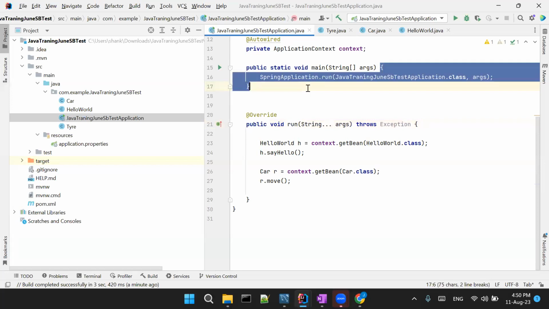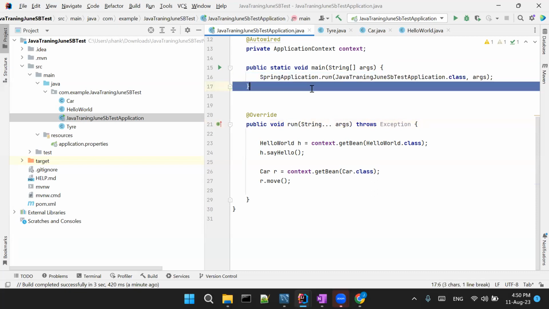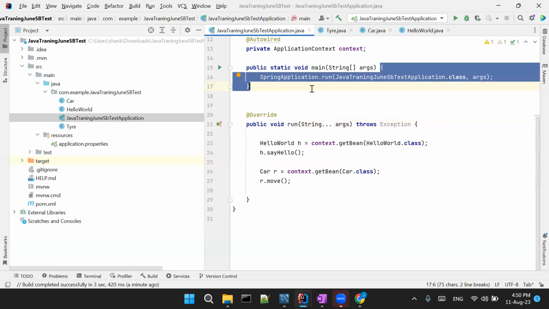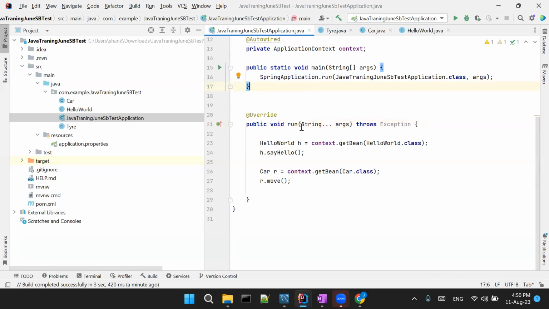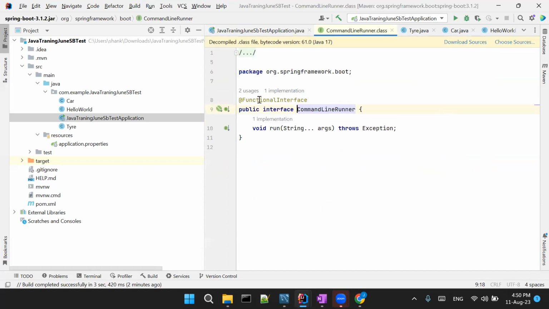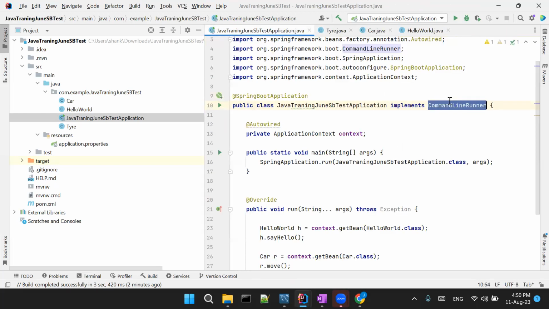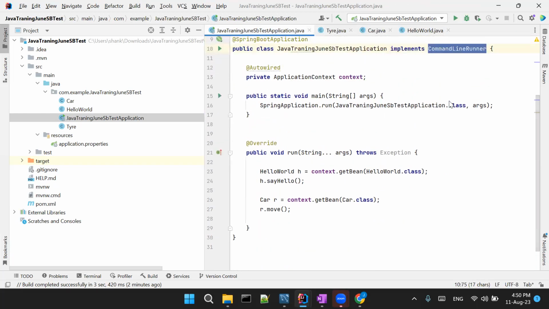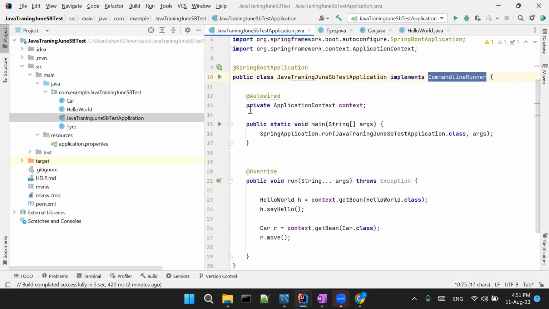So that's how you should see it. Okay, any other questions? So the run comes from the Spring Boot or it's from the JVM? So it's a command line runner. It's one of the functional interfaces that is added by the Spring Boot guys. It's a functional interface that is added.